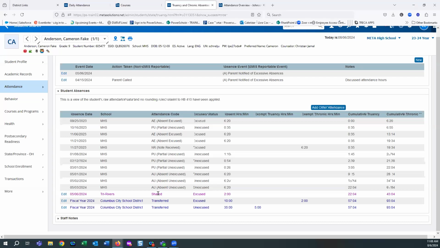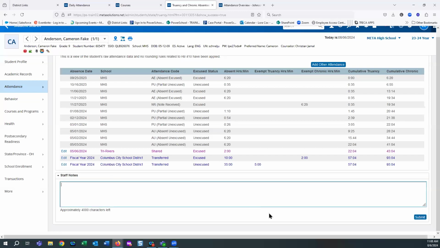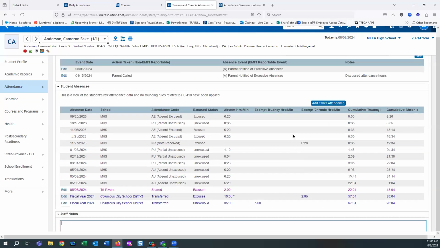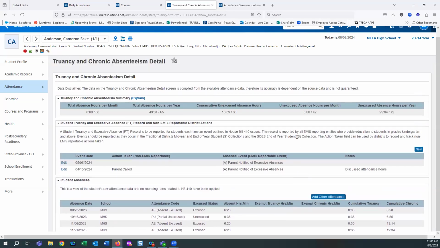So, but it's also supposed to be entered in here too, so it can be calculated in your hours if you're doing a shared reporting. Some schools, the Career Center just reports it, or you report it. Those are agreements that you will make. Staff notes can be whatever information you might want to keep track of on this page as well. This doesn't go anywhere. It's your information. All righty. That is our truancy chronic absenteeism detail page.